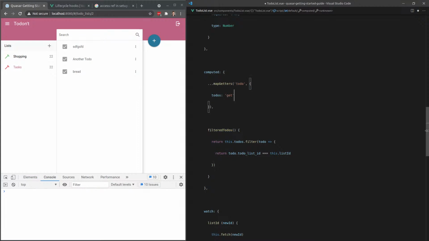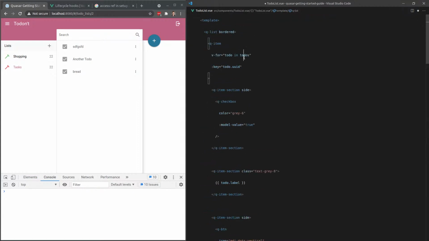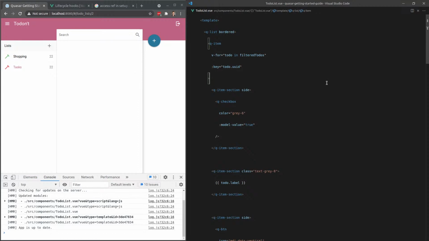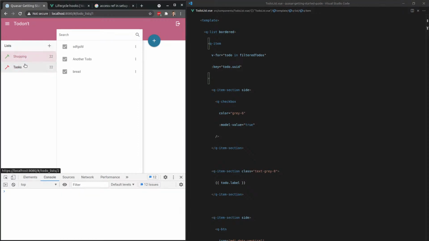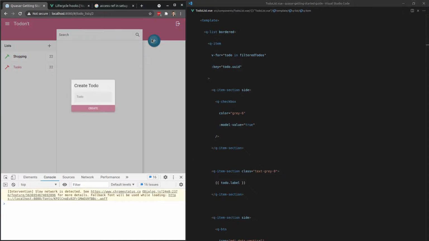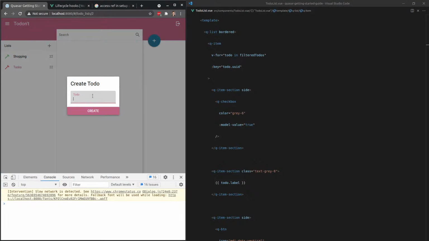That should work. So let's see if it actually does work, because just because it should doesn't mean it will. Save that. And there we go. That's our shopping list. This is our tasks list, which actually gives us nothing right now because we haven't added any. So homework, create.